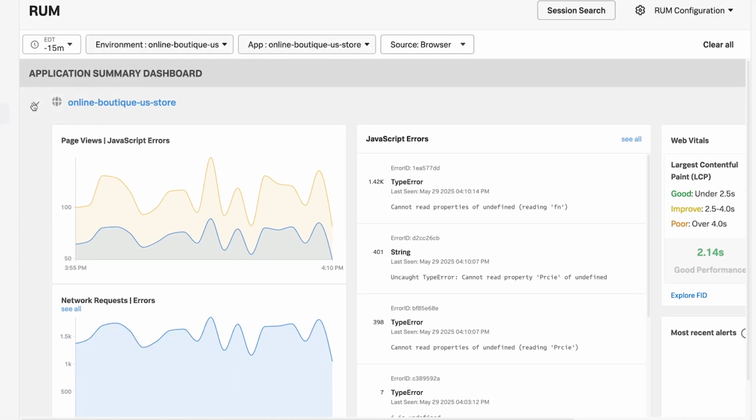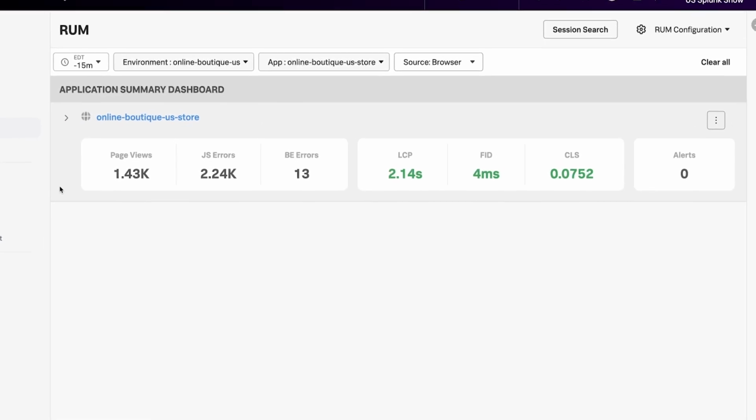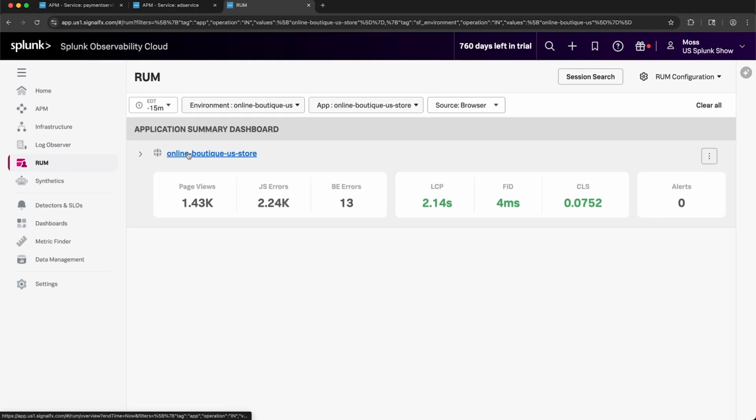If I were to collapse this app, then I can see those same metrics, but at a glance, and it just makes it easier to digest the data if I had multiple applications listed in this environment. If I want to drill down into a particular application, I can just select the application here.